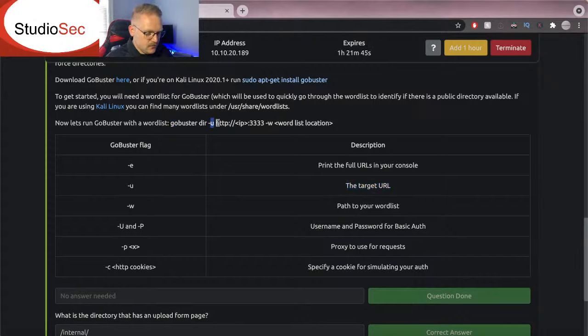-U, and then we specify the URL. -W is the path to the word list. -U and -P, we can actually do an authenticated scan. So -U, username, -P, password. How cool is that? -P, and then we specify the proxy, if we want to use a proxy for the requests. And then -C, and then we can put our cookie, if we want to use a cookie to simulate authentication, or really just do some kind of spoof.